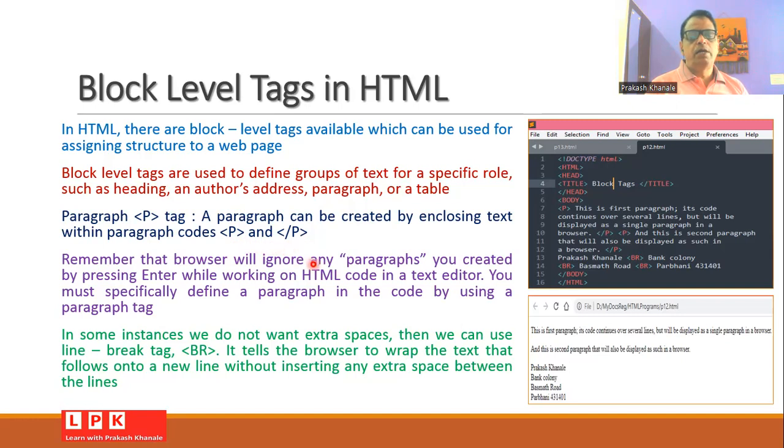One has to remember that while writing the HTML program, if you press enter and go to the next line in the text editor, that enter will not be treated as a separate paragraph. Otherwise, in a text editor, whenever we press enter, that is treated as a separate paragraph. But in this case, it will not be. So whenever you want to create a separate paragraph in HTML, you need to make use of the p tag.